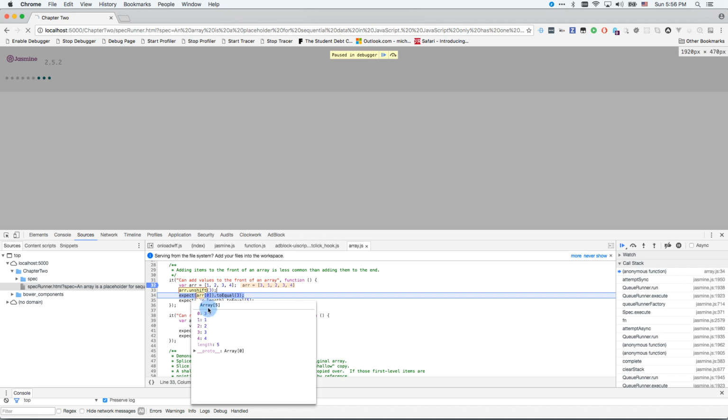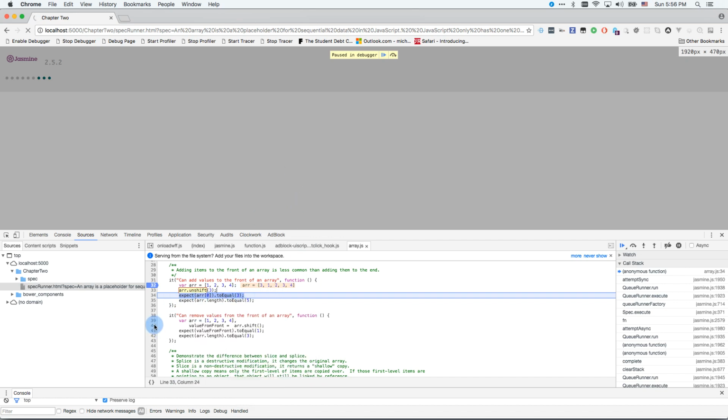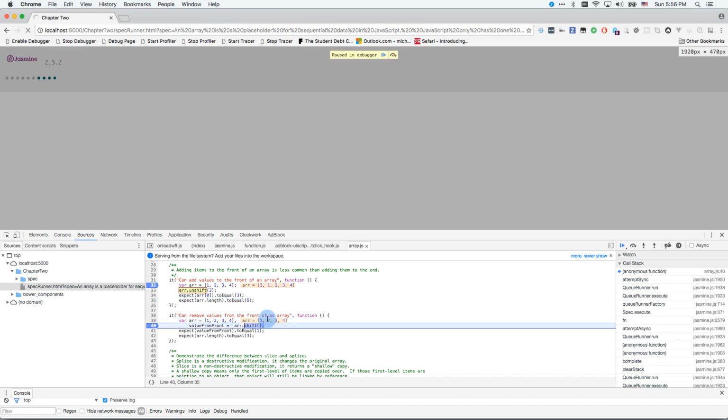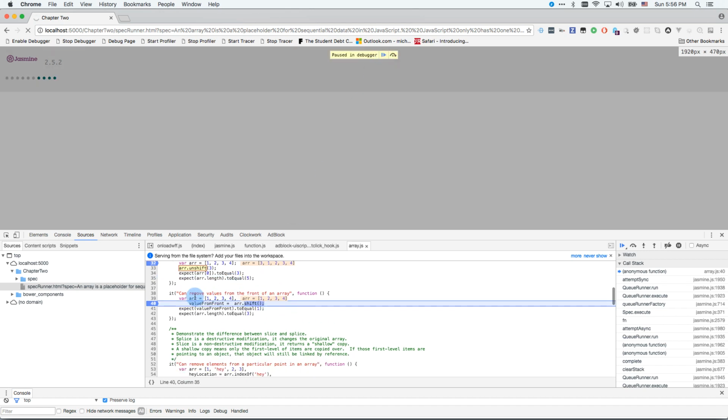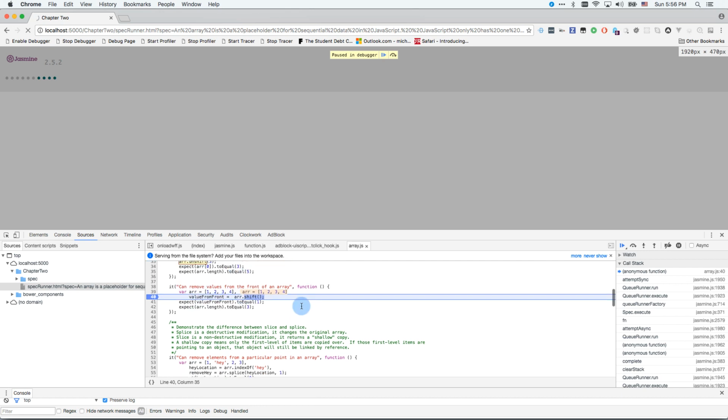And then we test it. 0 is going to be equal to 3 right there. And then, of course, our length is also going to have changed. So this is also a destructive modification. Next, if we need to remove something from the front of an array, we only want to pop the first element off at the front.